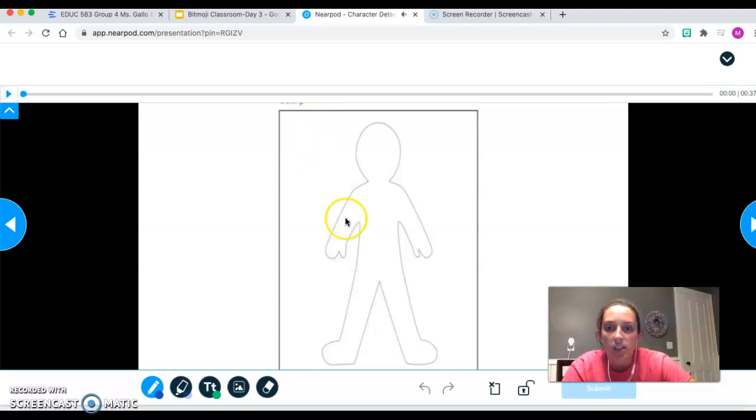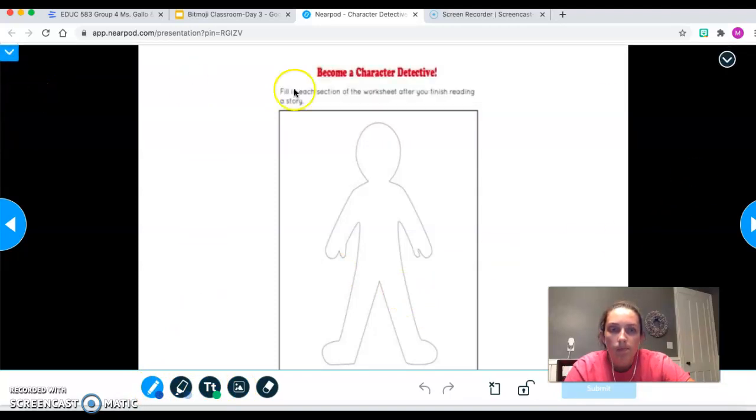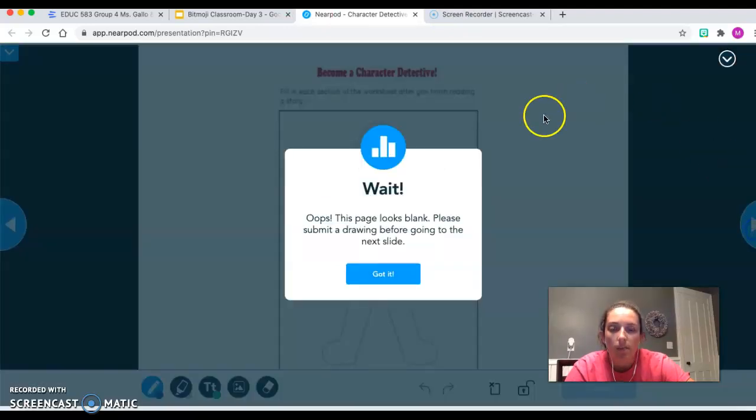So as you can see, you're going to use your tools down here to add pictures, words, drawings, you name it. Become a detective. After that, you're going to come over, well, it says, oops, this page looks blank. Please submit a drawing before going to the next slide. So you must submit a drawing.